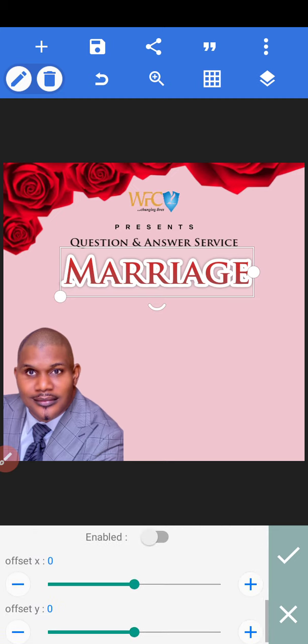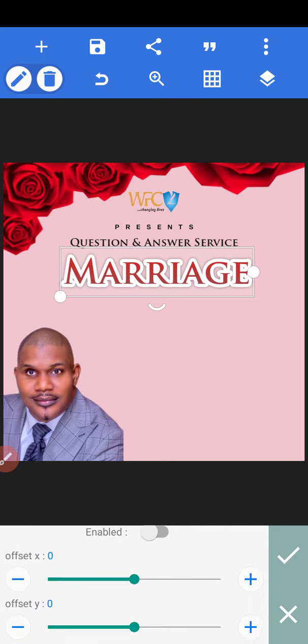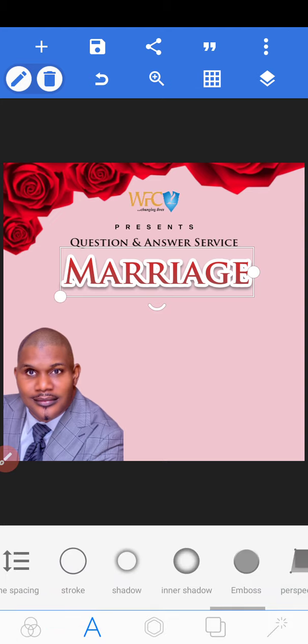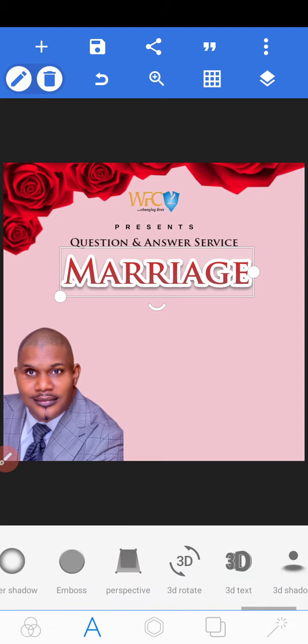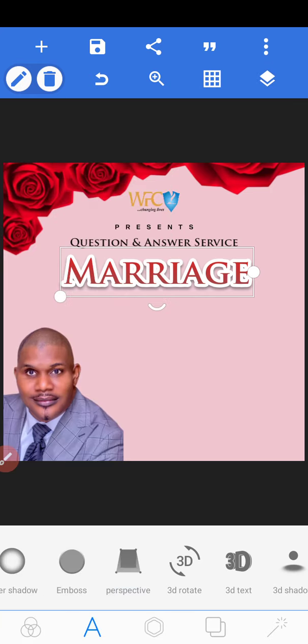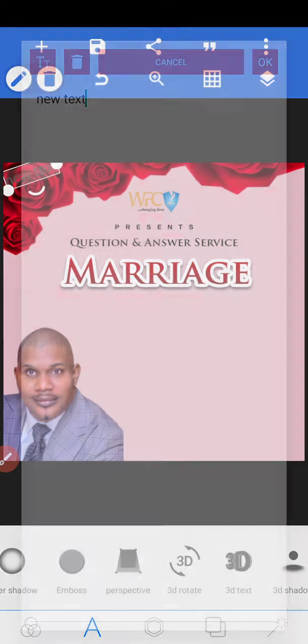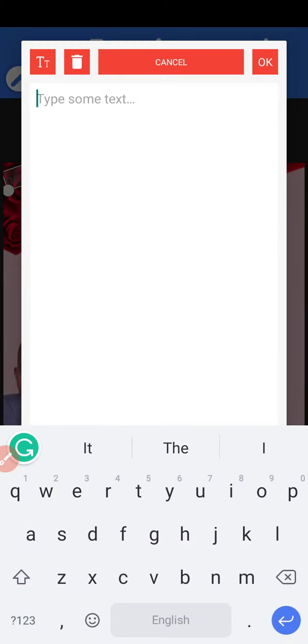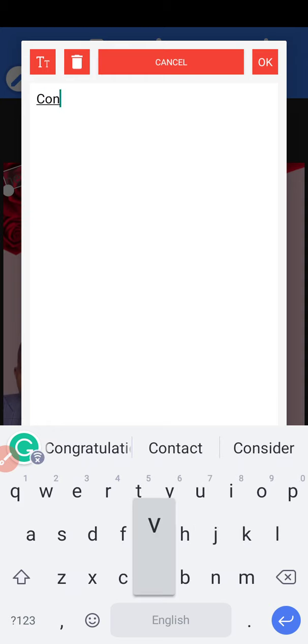Then I come to Y offset, or offset Y rather. Then take it down a bit. Take the shadow down a bit. Can you see the transformation there? And 5 is okay, and that is fine, guys. Boom, we are done with that. Then all you need to do is to lock the text as well. So the next step is going to be conversation. Marriage, that's the theme of the program. Conversation.